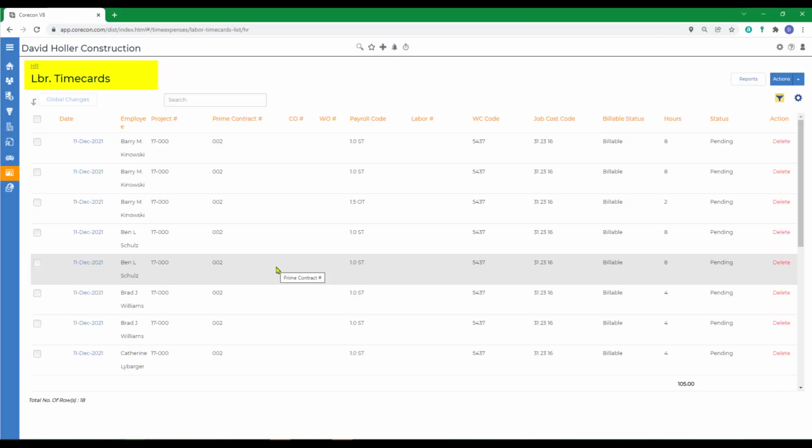Now that it's been converted to a labor time card, you can still go back and make edits if necessary. If you're also approving labor time cards, that can be done here as well.